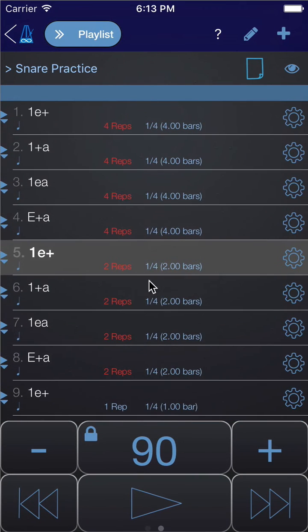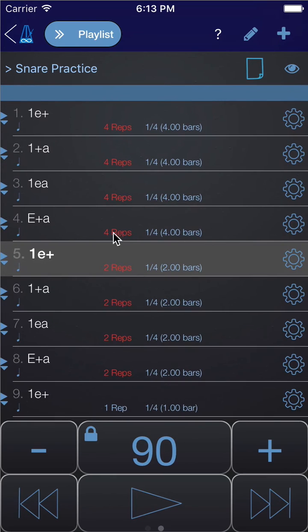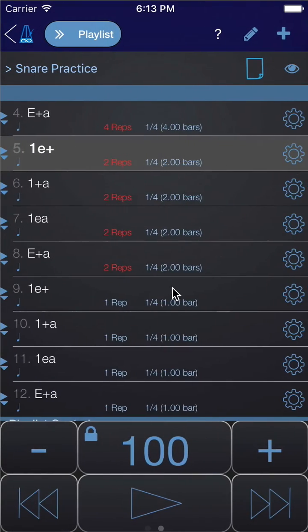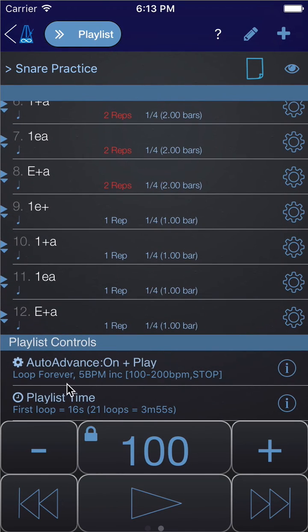And the cool thing here is because this is going to play between 2 set tempos, and we'll start by setting the tempo to the start tempo, PolyNome can calculate how many times it will have to loop, and it can calculate how long this will take. So it tells us that it will be 21 loops and it will take about 3 minutes 55 seconds. So this is pretty useful if you want to know how long a practice exercise is going to take.